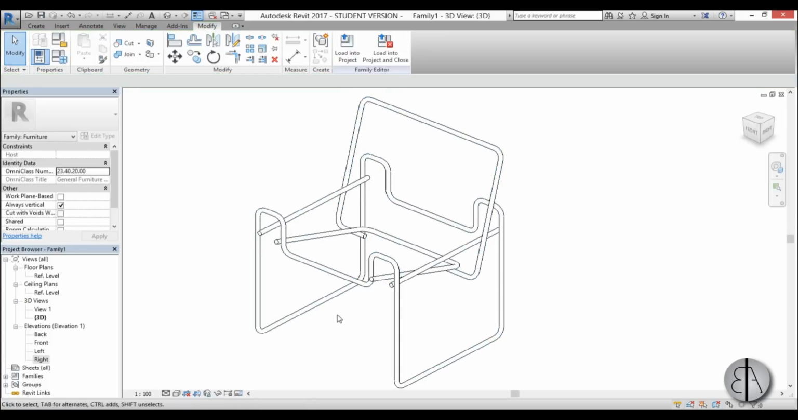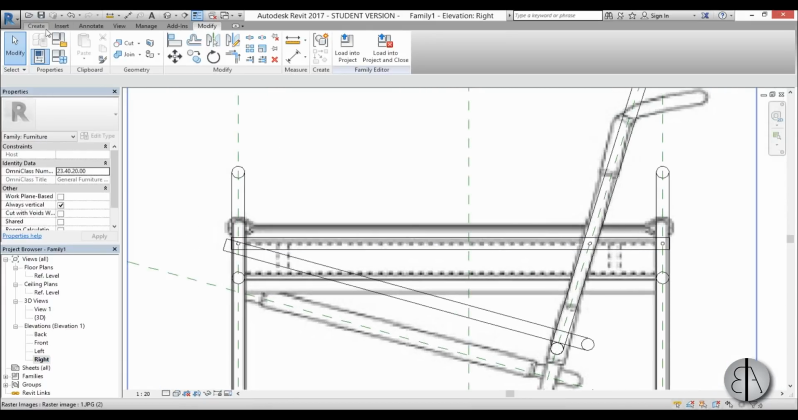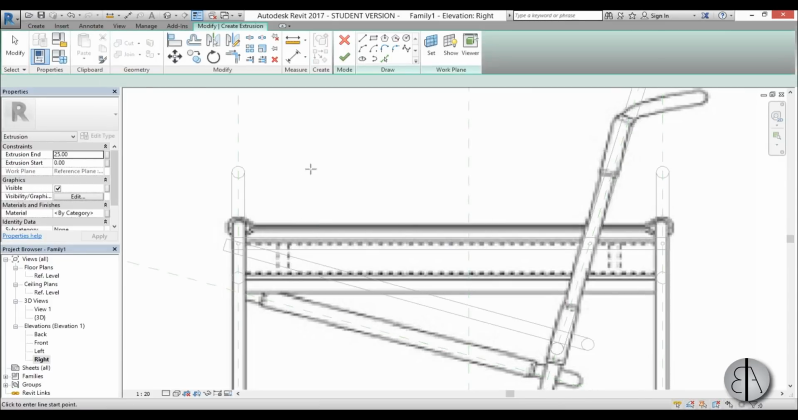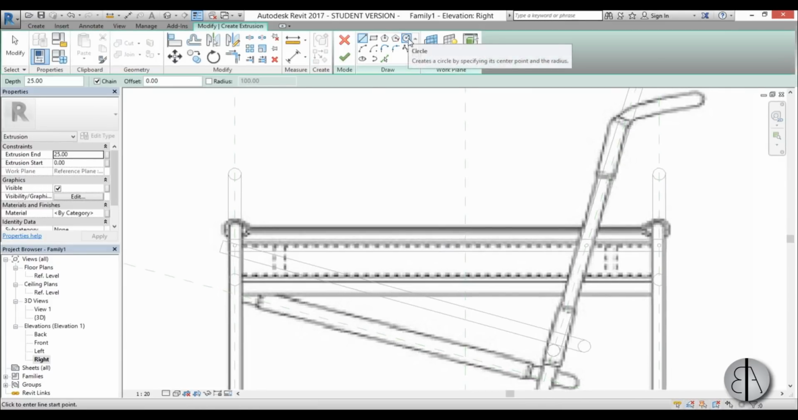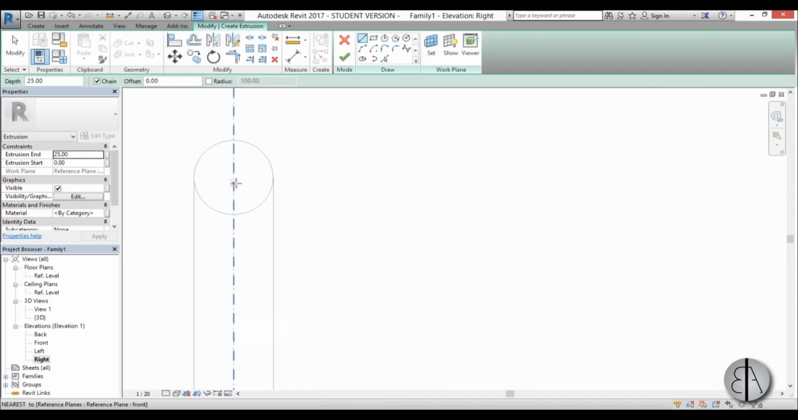So now once that is completed, let's add all the ladder parts. So let's go into right elevation, like so, and let's go to create extrusion. Oh, I'll save it later, and I'm just going to go with a circle, and for the reference plane I'm just going to go with center left right. Okay, and now I'm just going to place a circle over here.